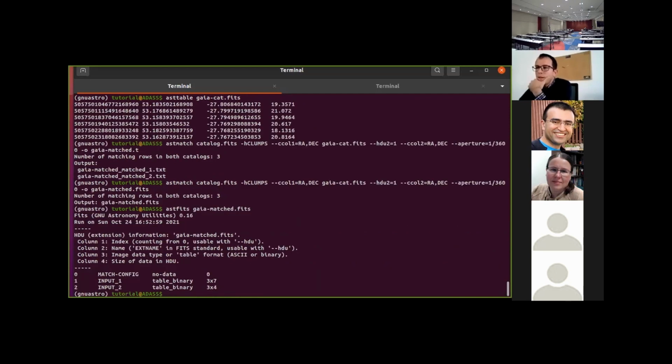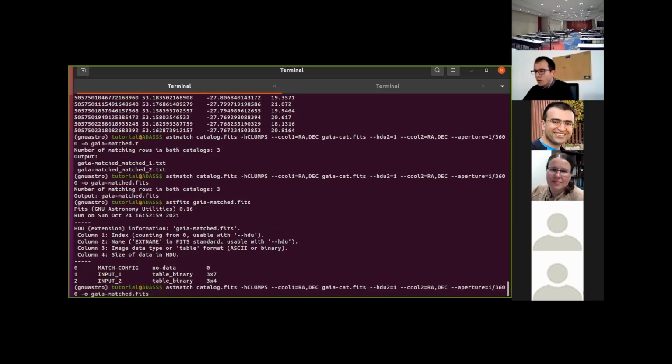And you will see that inside of this file, which is the result that we have obtained, we have two different extensions. One corresponds to the columns from the first catalog for the objects that are matched, and the other one for the second catalog. If you would like, for example, to obtain one single extension, one single file for the match result, we can specify this with the next option.